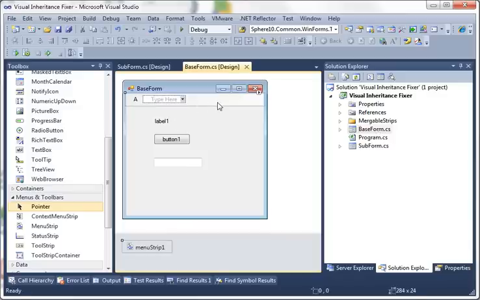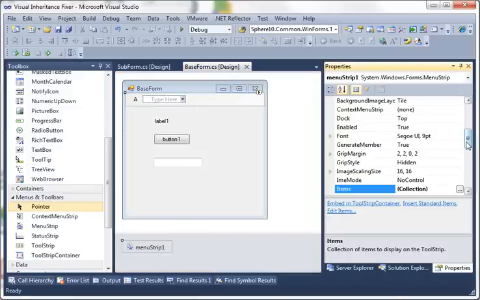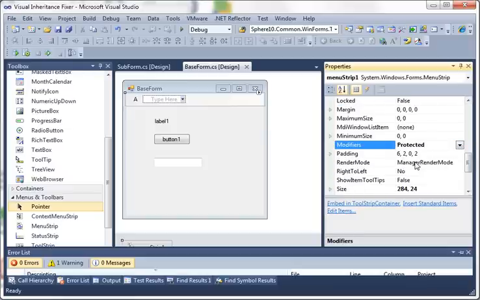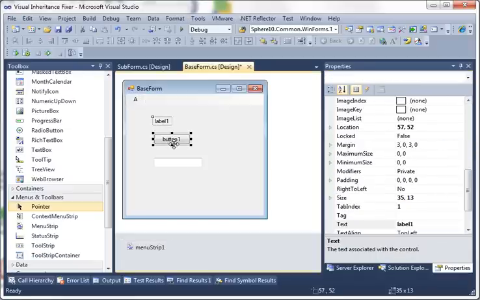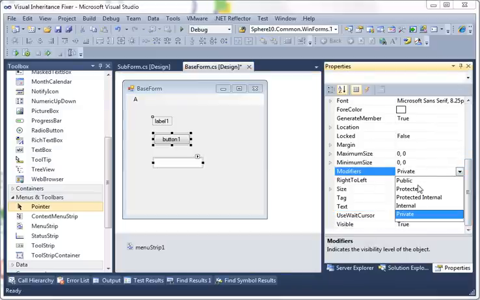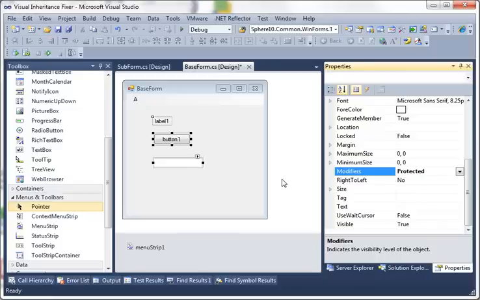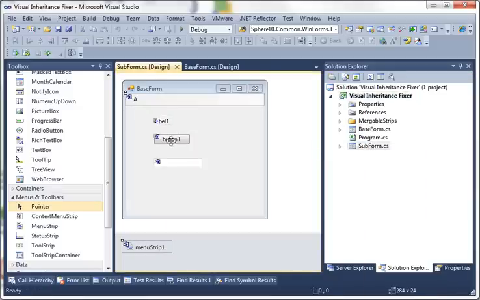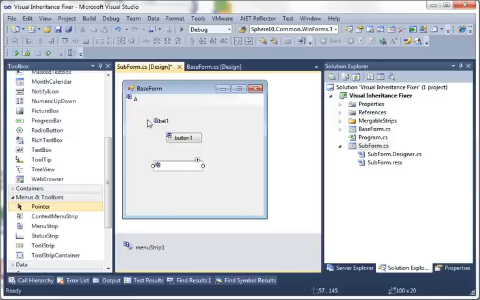So what we do is go to the properties of each of our objects and set their modifier to protected, and we'll do the same for our controls. We could also set it to public, internal, and others, but we don't really need it. All we need is for it to be protected so that it can be visible in the subform. Okay, so let us rebuild this solution. Go into our subform, and as we can see, we can now move our inherited controls.